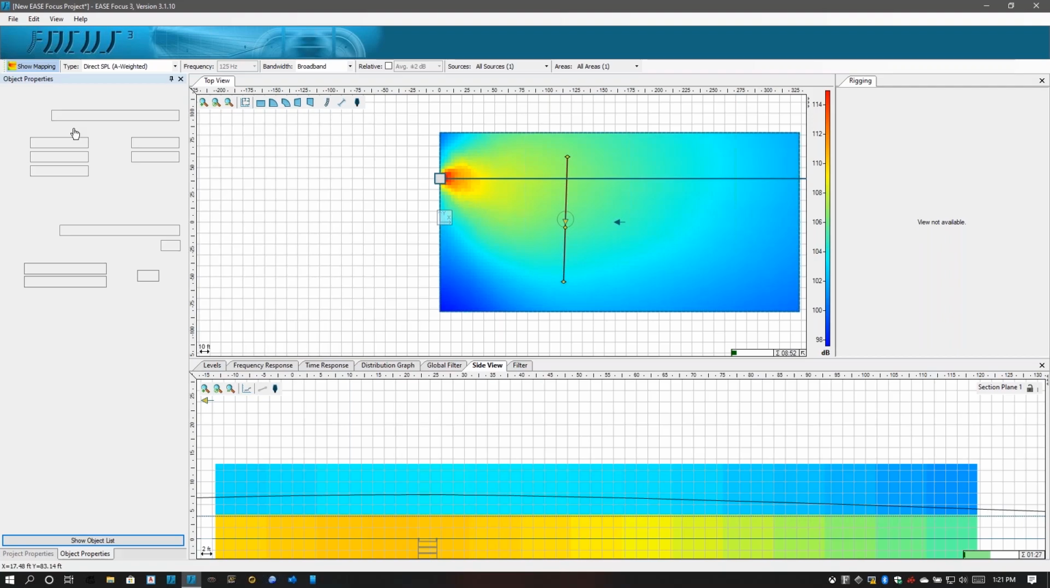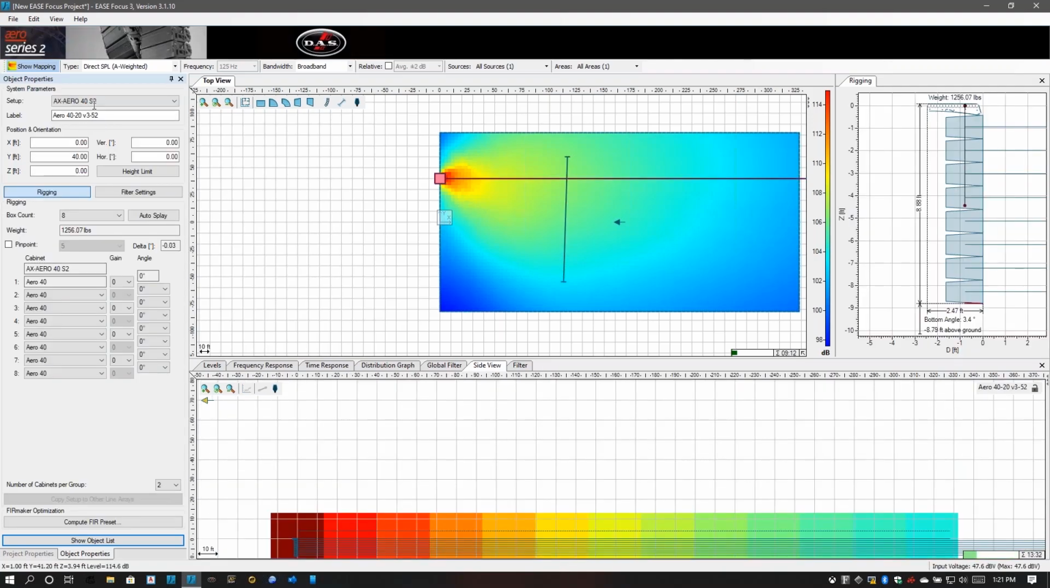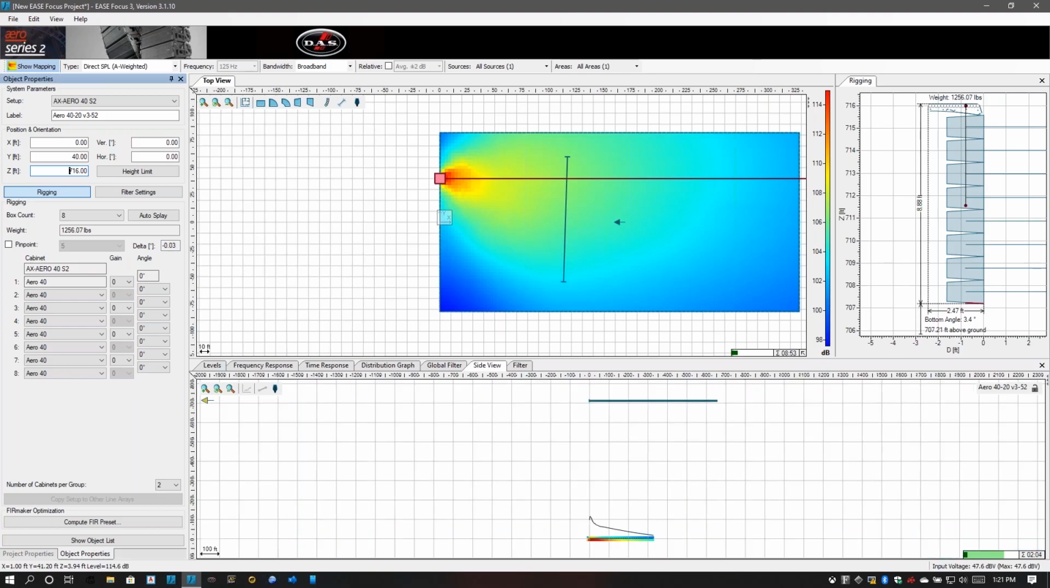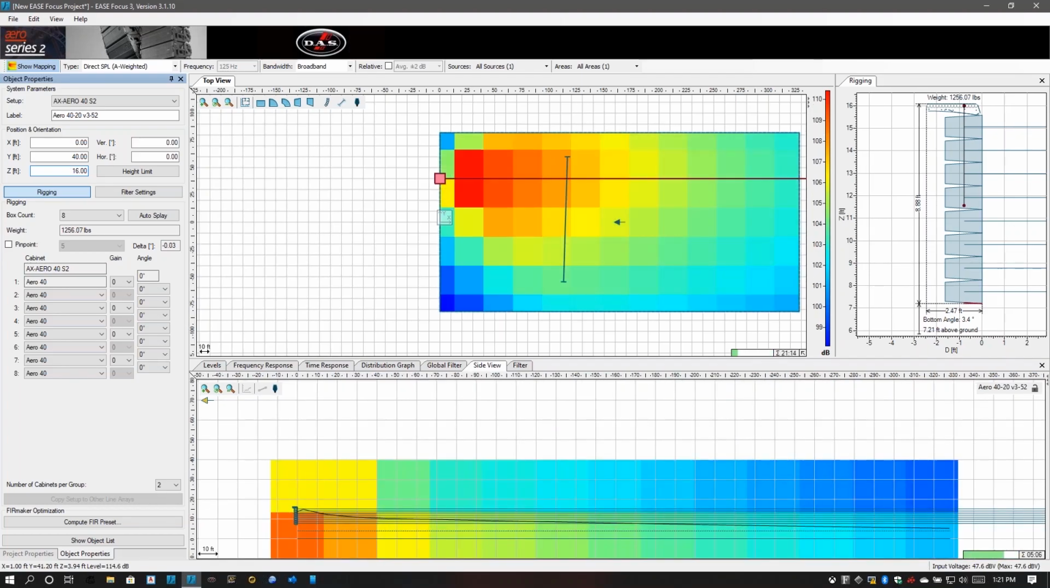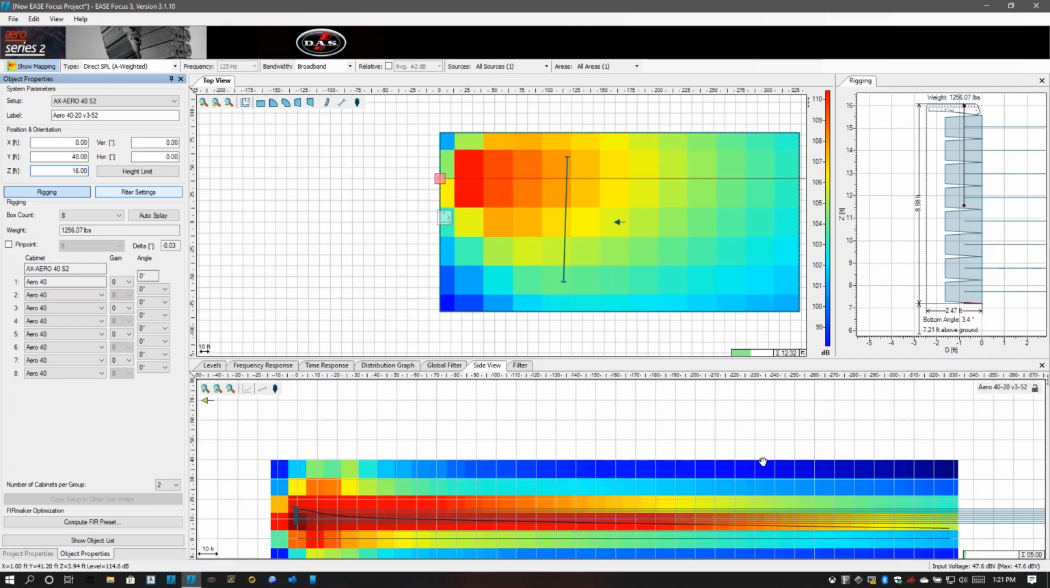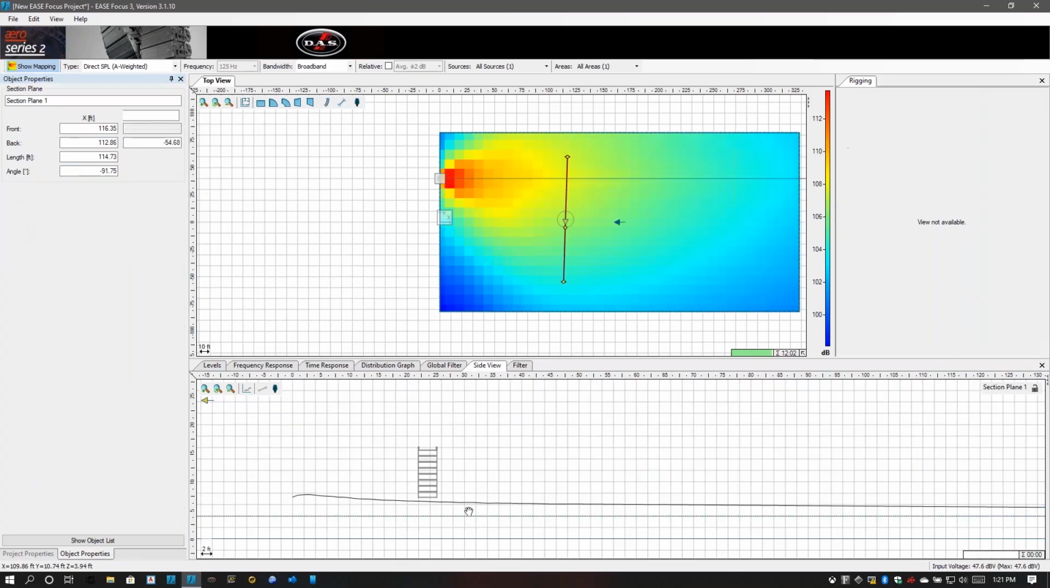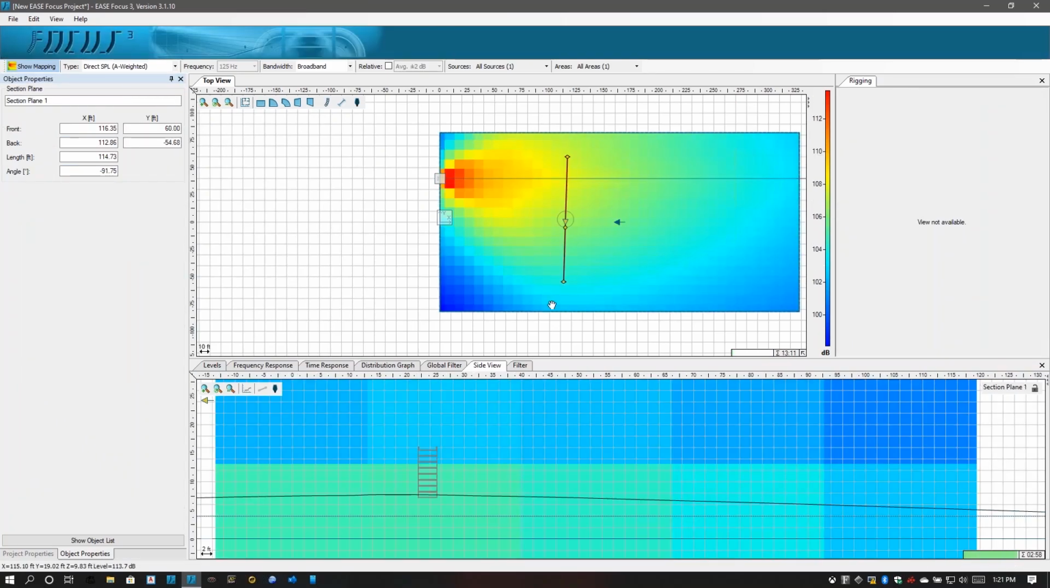So let me just do this real quick. Put this at about 660, not 760, 660. So as you can see, once I select the selection plane, I'll be able to get a front view of the system.